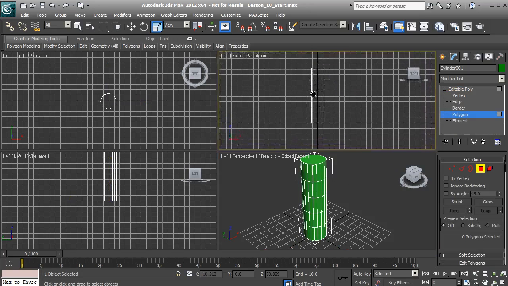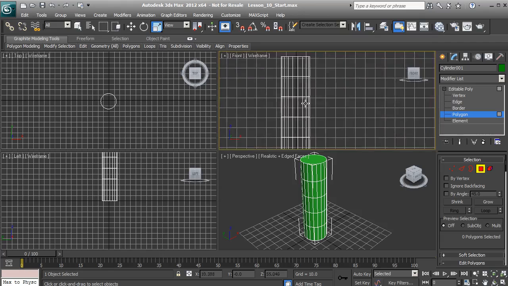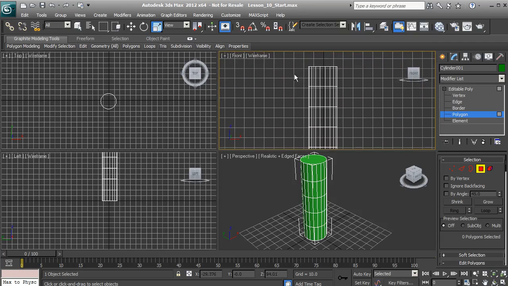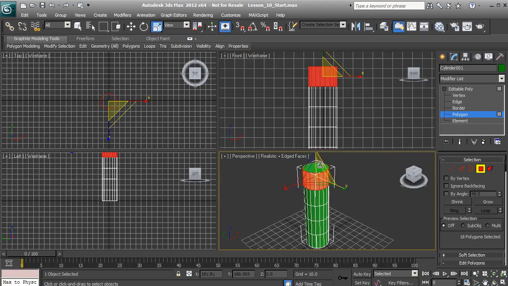So what I want to do is go to my front view, and I just want to go ahead and select just this row of polygons. I'm just holding down my left mouse button and doing that marquee selection. So what I've done is selected just this top row of polygons here.